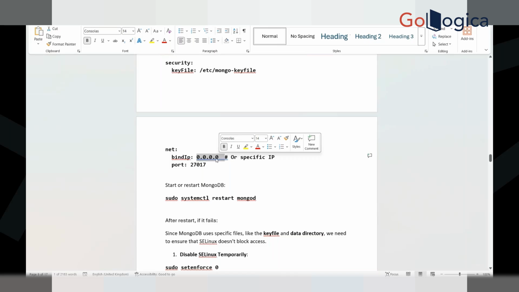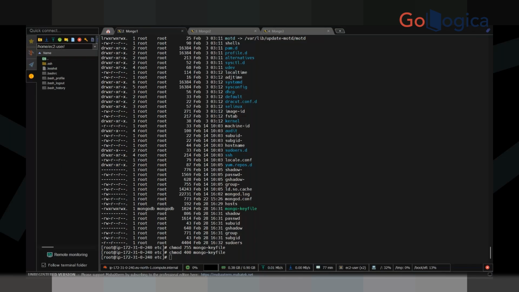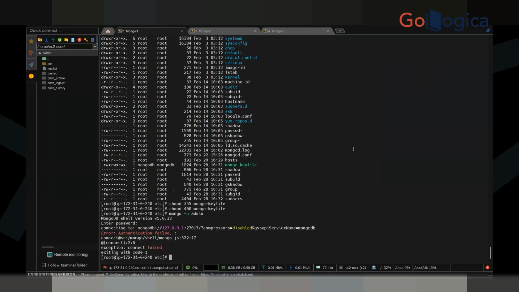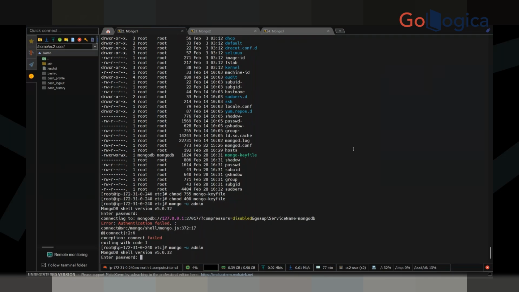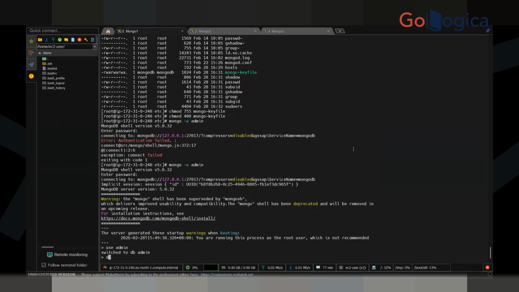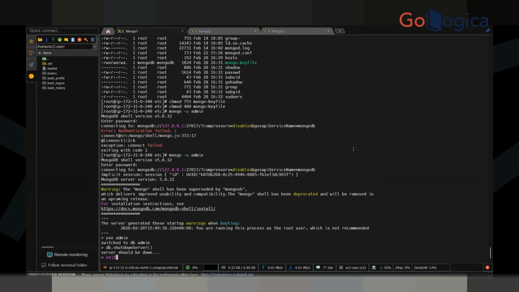So now we need to do this and restart MongoDB. First we will go with the MongoDB one. We need to stop the instance. How will you stop? Mongo, use admin, then db.shutdownServer(). Okay. Exit.